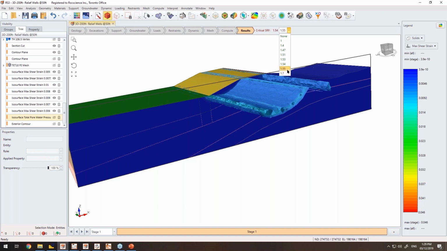And as you see here, the green ones are the ones that are converged. The red ones are the ones that are not converged. And the one that is initiating the failure is going to be our critical SRF. So 1.54 here is the case that we are looking for. Going back to the presentation.